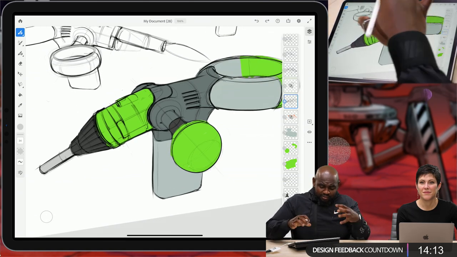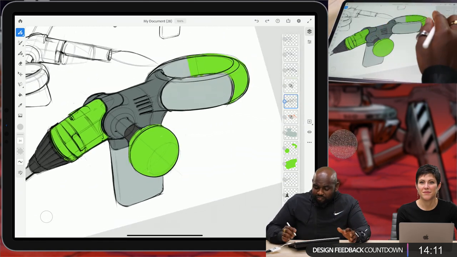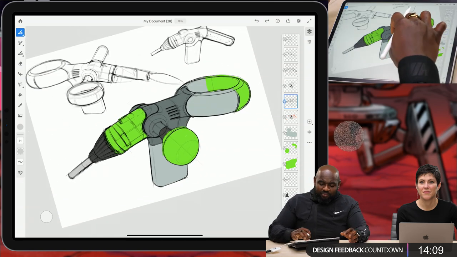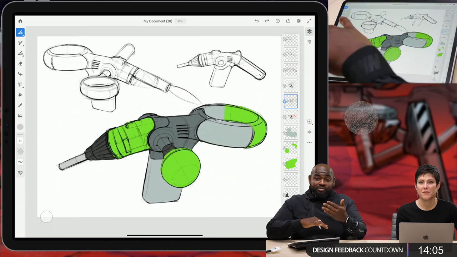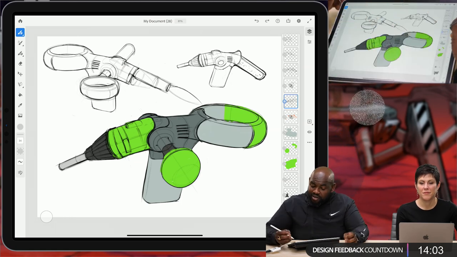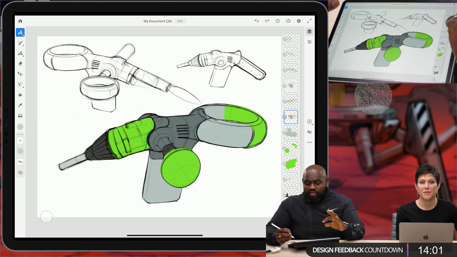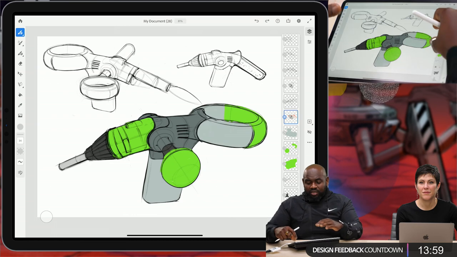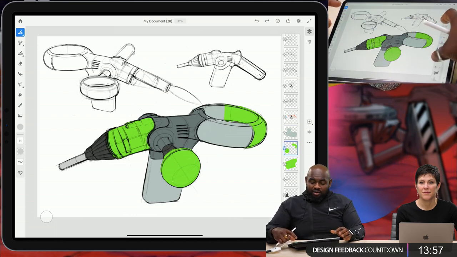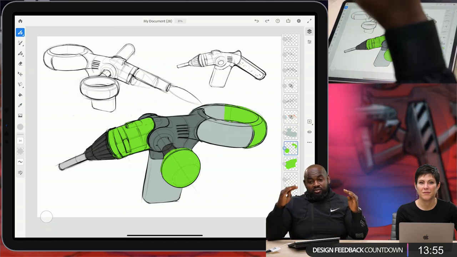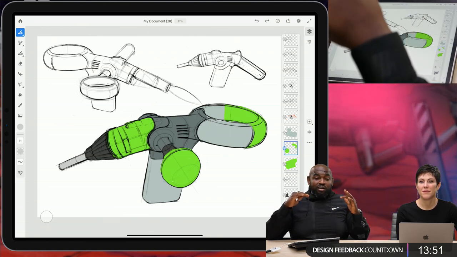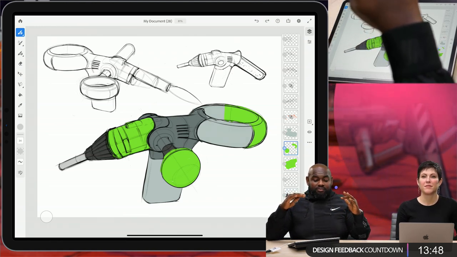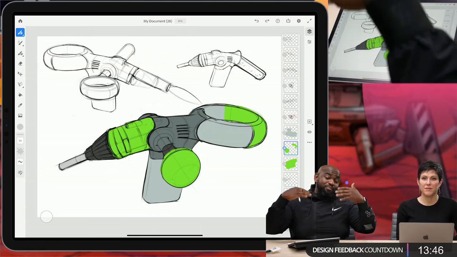So now that I've blocked this in, I'm going to focus on a few things. I'm going to focus on my shadows, and I'm going to focus on my highlights. And just to be clear, I'm working on my layers below my sketch layer. So the sketch layer is on top, and the color layers are below that. And so now when I'm working on my shadows and highlights, those are going to be above the color.